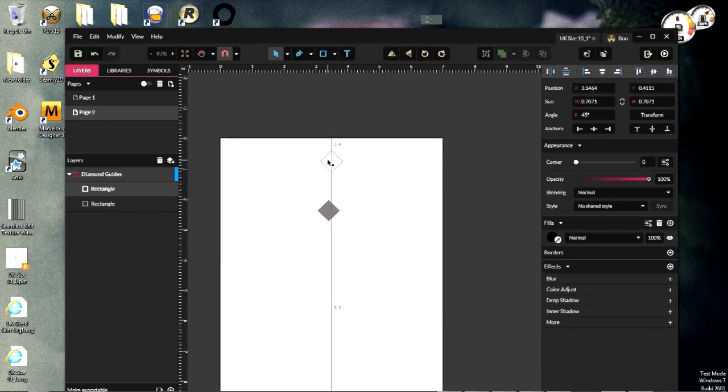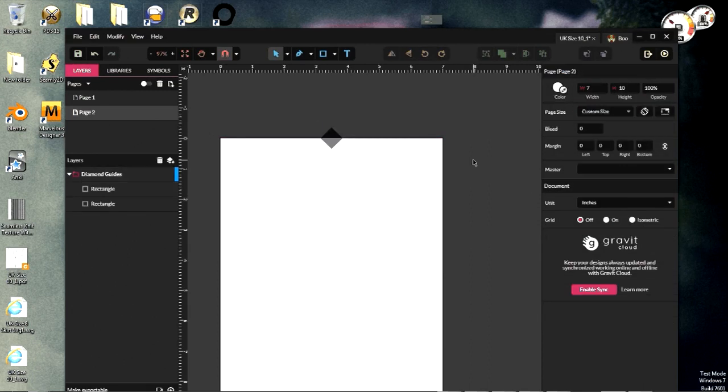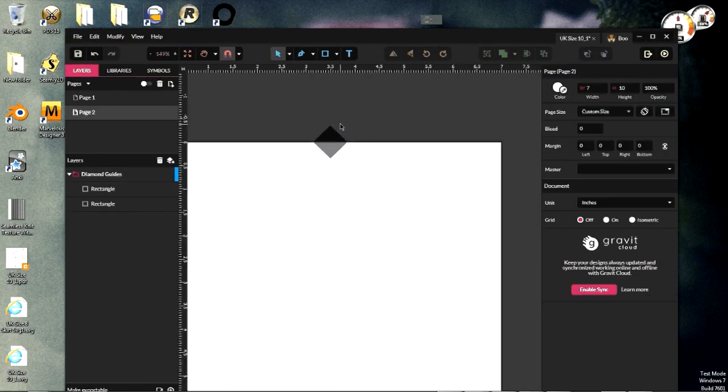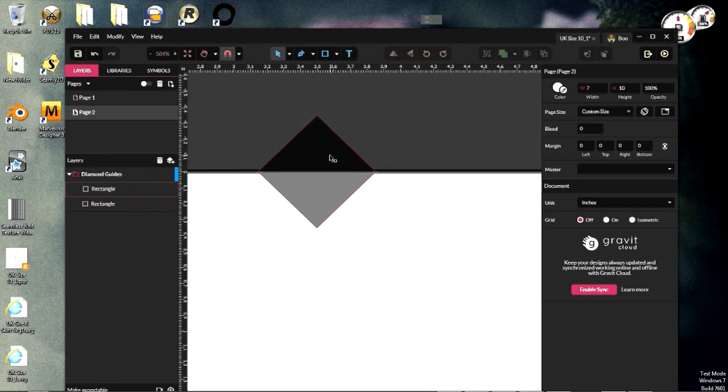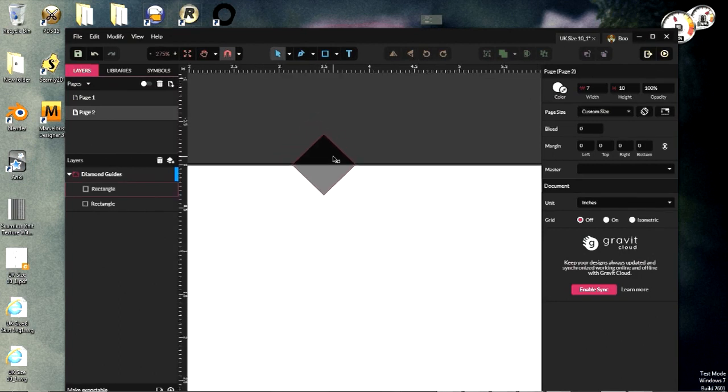We're going to go ahead, and with the alignment, we're able to align it right in the middle of the page and right on the perimeter of the page. So we have 3.1, 3.1, 9.6 as the measurements. We're going to go ahead and pick that. Have our diamond guide right there, and it's good to go.